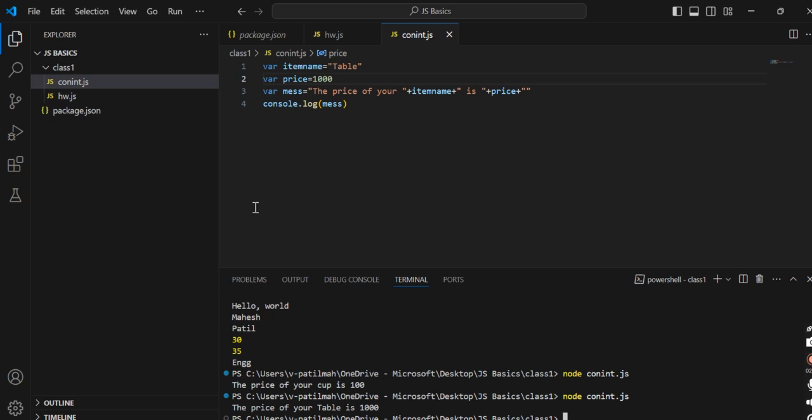So using the concatenation concept, you can combine the string and the variable using the plus operator. So what do we have to do in concatenation? Whenever you need to combine a string with a variable, you have to use concatenation. And what operator do we have to use? We have to use quotes and the plus operator. This is the concept of concatenation that we learned.